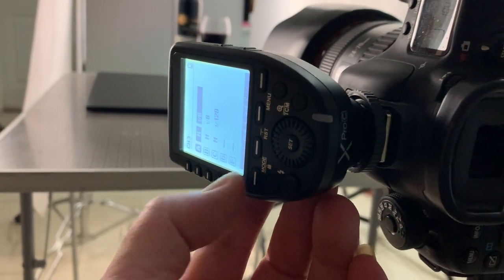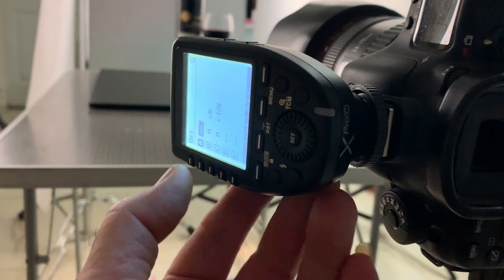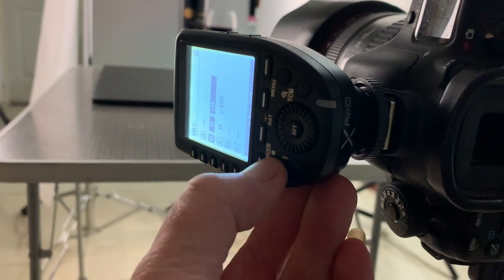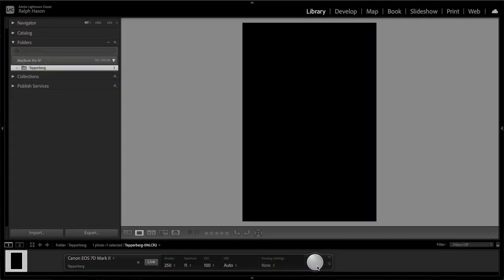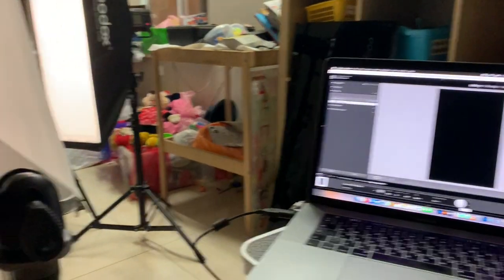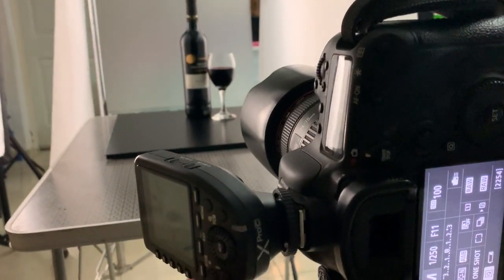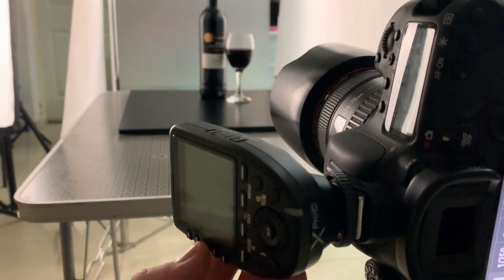So I'm going to turn off all my lights. And let's take this shot. Great, we have a completely black frame and we can start working with the lights. So I will add the lights one at a time.